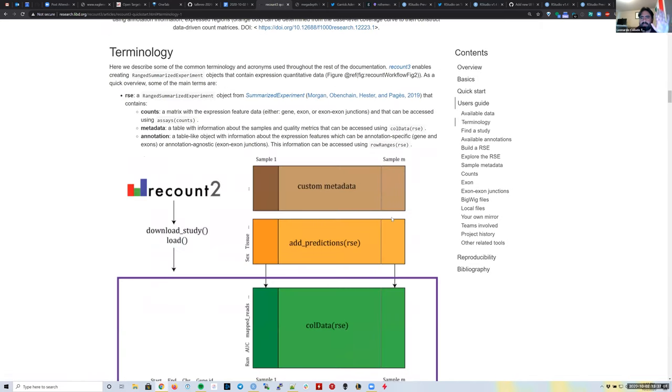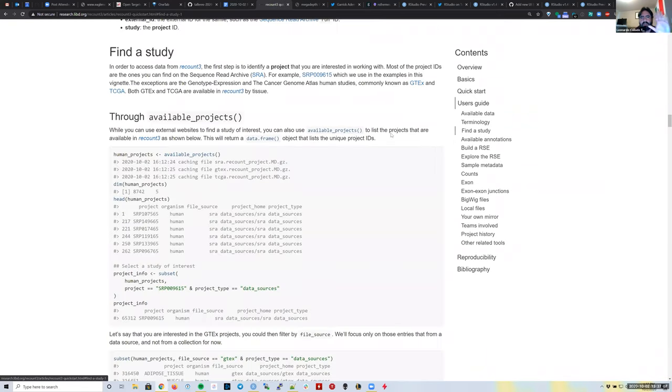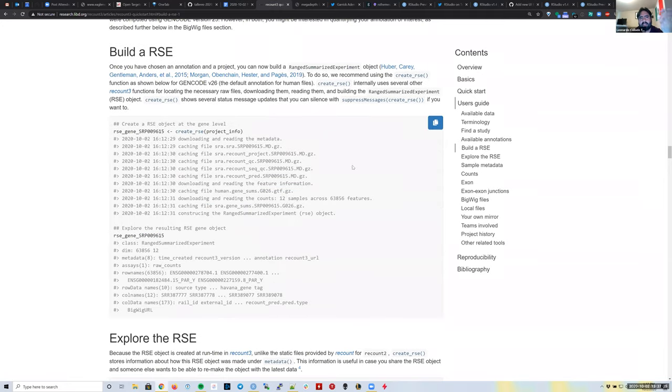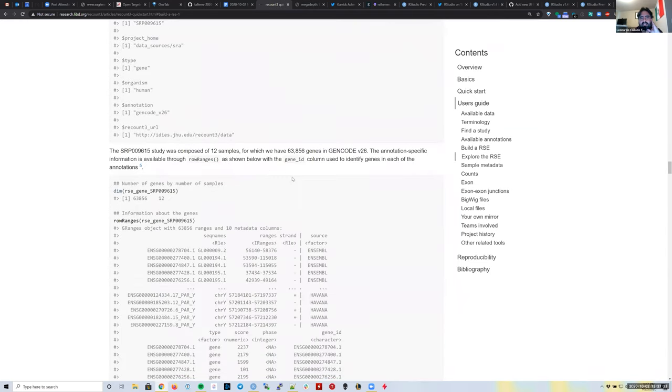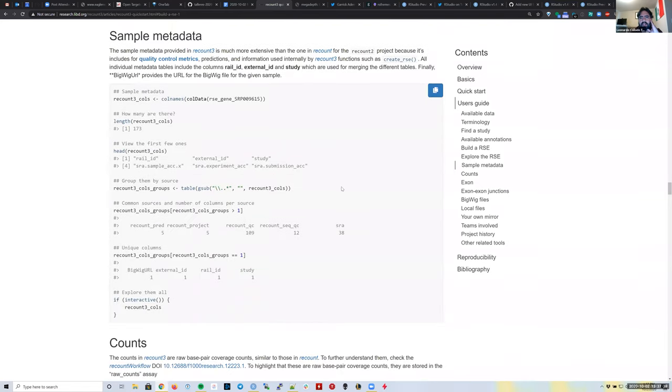Then some of the terms used throughout the rest of the documentation. And let's say you're actually interested in using it, you can then find a particular study. Then Recon Tree actually provides information across multiple annotations. So you might be interested in data from the GenCode annotation, for example, or RefSeq, etc. Then you might actually want to download the data. So this is where you build a RangedSummarizedExperiment object. You might want to explore specifically how these objects from Recon Tree are different from other ones that we have provided.